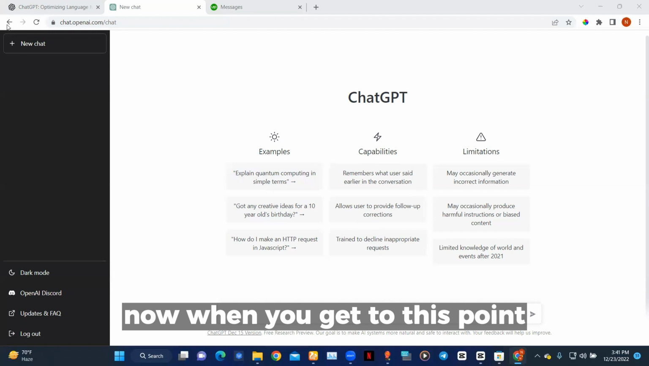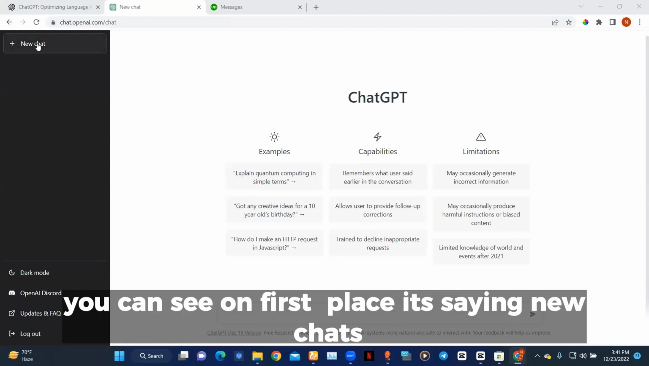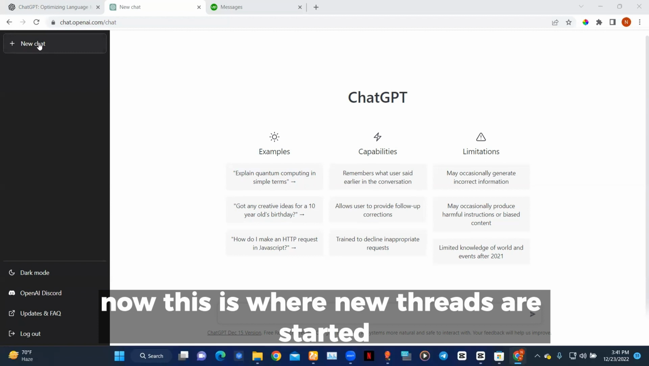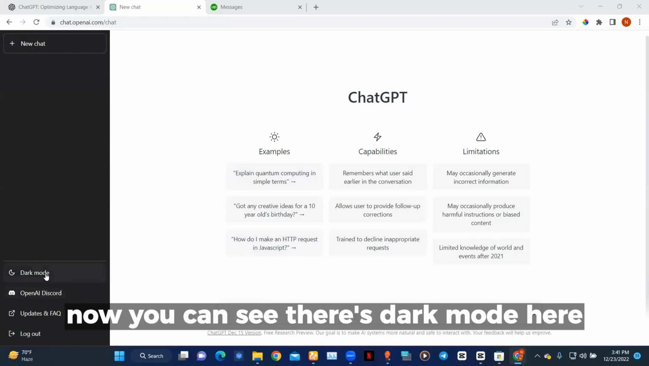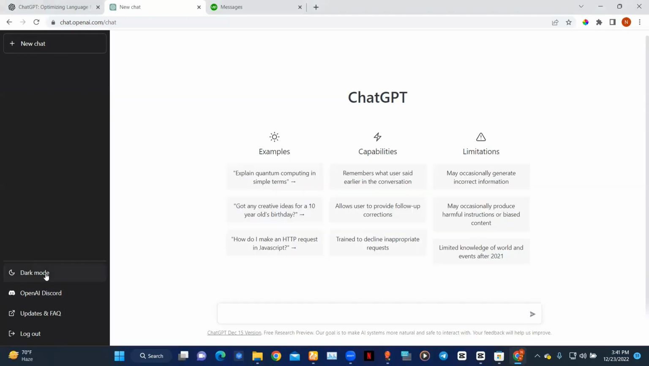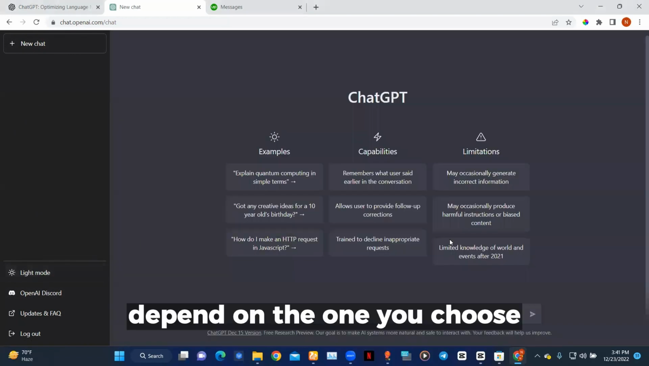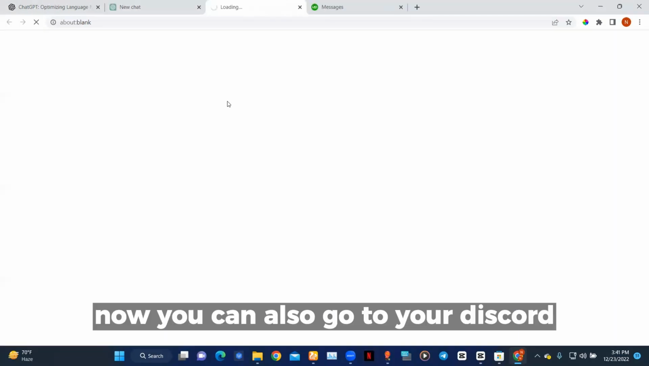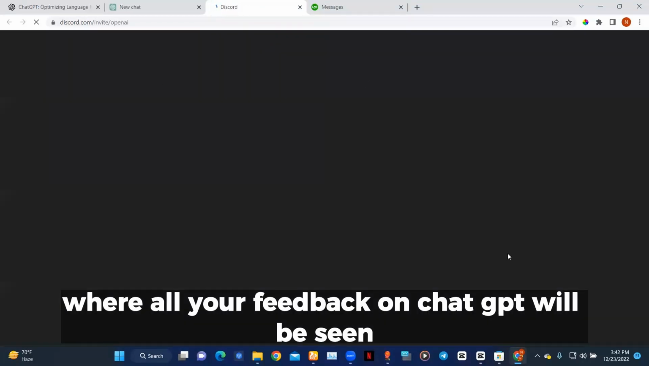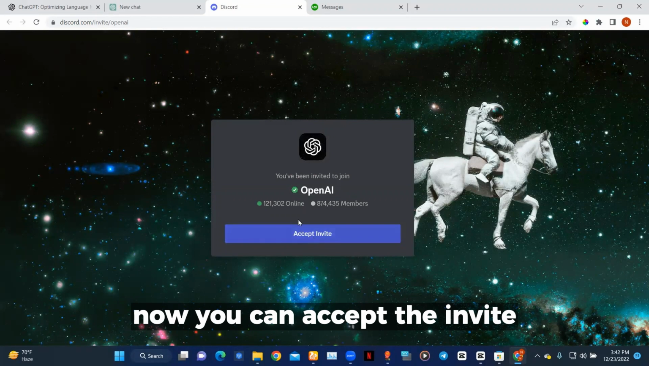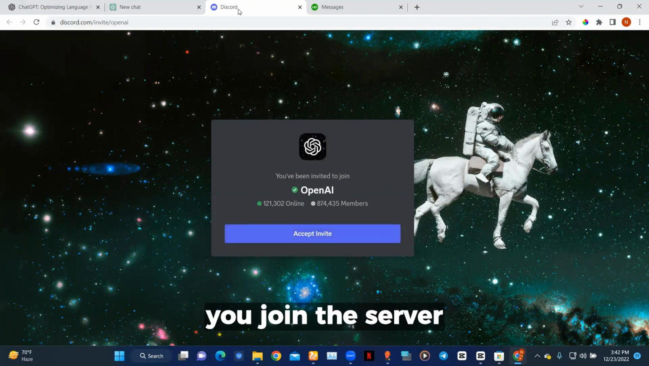Now, when you get to this point, you can see in the first place it says new chat. This is where new trends are started, where you can ask questions to ChatGPT and your answers will be provided. You can see there's dark mode and light mode, depending on the one you choose. You can also go to Discord and join a Discord server where all your feedback on ChatGPT will be seen. You can accept the invite and join the server.